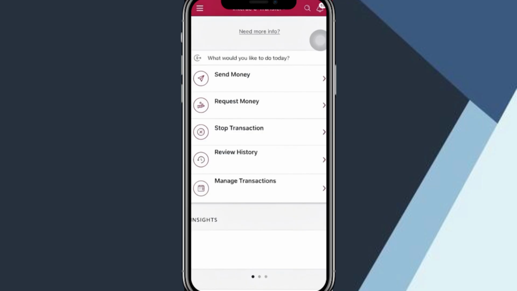Once you're in the Interac e-transfer section, you'll want to tap on Status. This is where you'll find all the details regarding your current and past e-transfers. It's a straightforward way to monitor the status of your transactions, whether they are pending, completed, or failed.